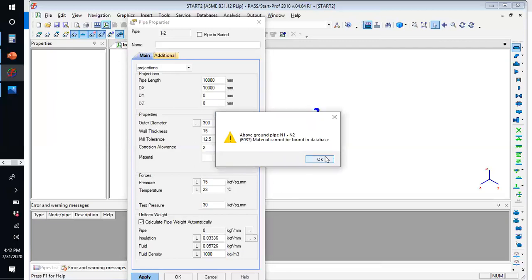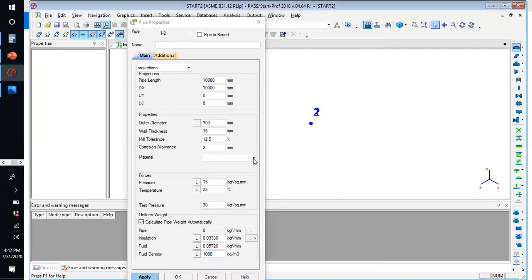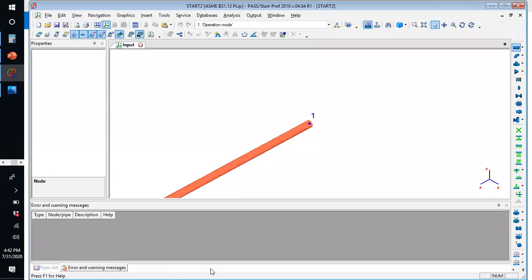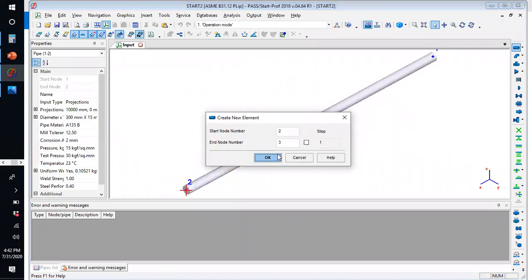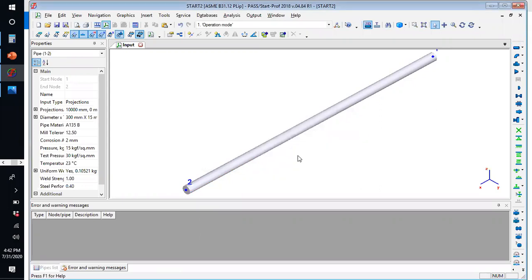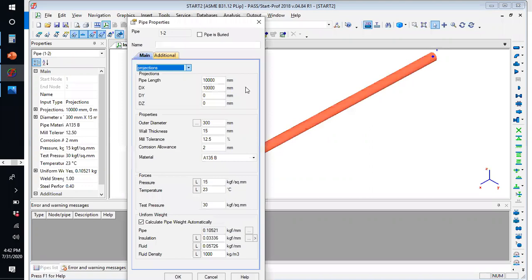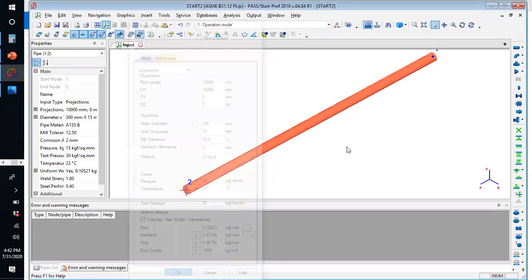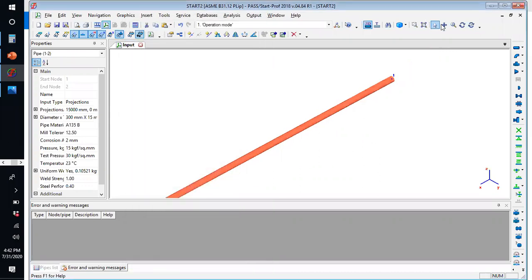So material could not be found. Oh, I didn't set material. So I come here and I pick material and I say okay. So we have that. All right. So let me cancel, double click on my pipe and make it a little bit longer. So I say 15 and click OK. So we have that. All right. So let's work with this.